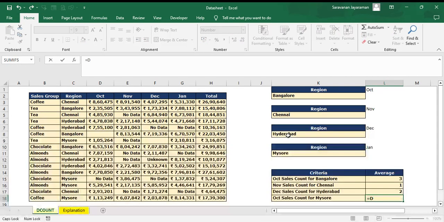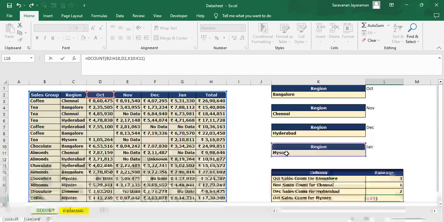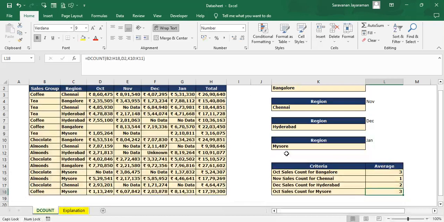Last one, I'll check for October sales count for Mysore. DCOUNT, open bracket, database, and field we are checking October, and the criteria is Mysore region. Close the bracket and we get 6.